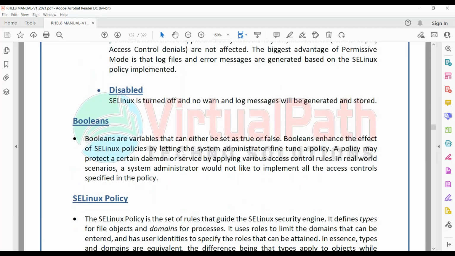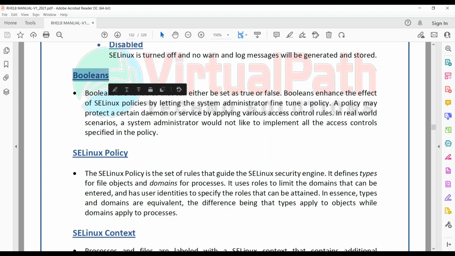Next thing is Booleans. So what is a Boolean? I hope you have heard about Booleans. Normally, Booleans are the choices that you will keep as true or false. See, I told you at the beginning of this chapter that in SELinux we can control activities. So you can control each and every activity with the help of Booleans. Like with respect to FTP, user can upload the data, true or false. User can download the data, true or false.